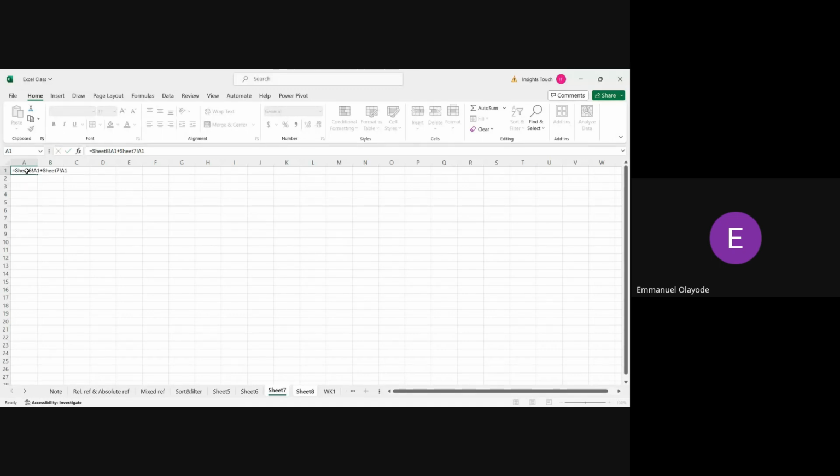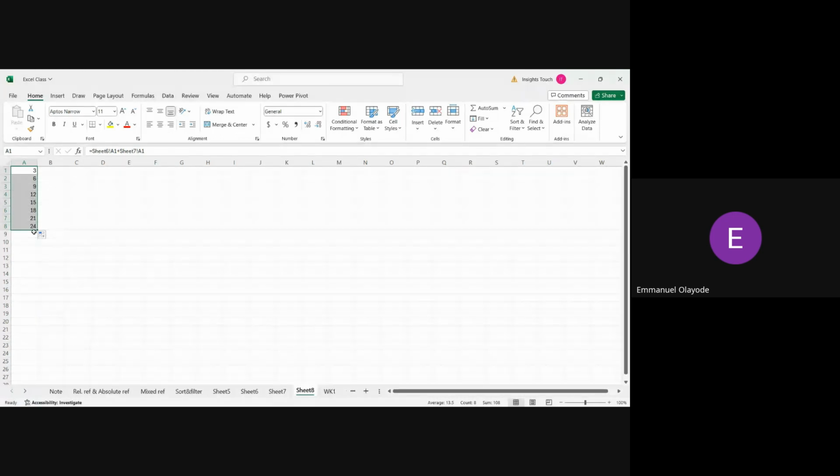If I press enter, I get my result here on sheet 8, and I can use relative references to get the other results for that one. And that's just it for 3D referencing. It's very easy and straightforward. Now, that's the first part of 3D referencing. The second part of 3D referencing is when you are creating a reference that involves a range.